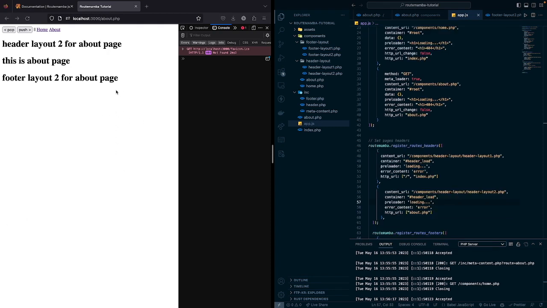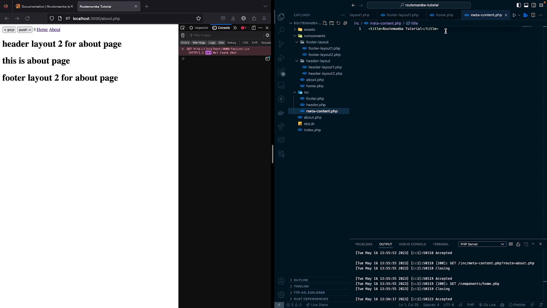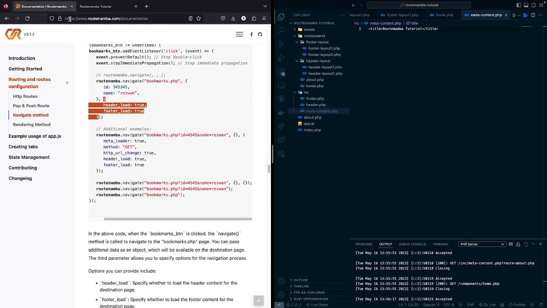Now the next topic is basically for SEO. Suppose we just did pop. It's not changing the title, because our meta content file is single. So how can we do that? We can track which page the user is visiting and what data we are getting. To do that, we can do one thing.